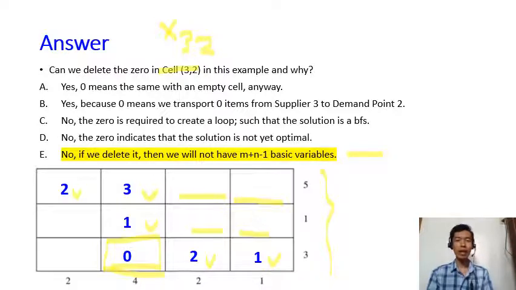Okay, so that's the end of this video, and in the next one I'm going to talk about the next method that is called the minimum cost method.